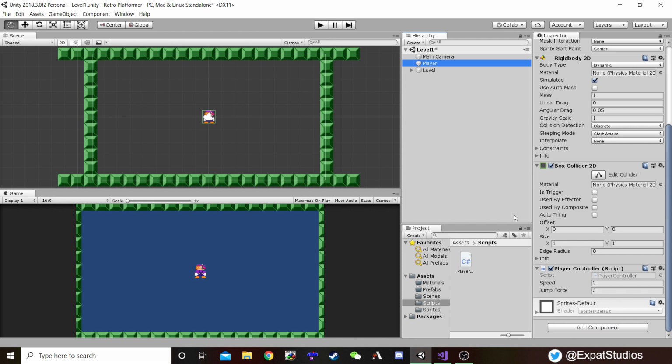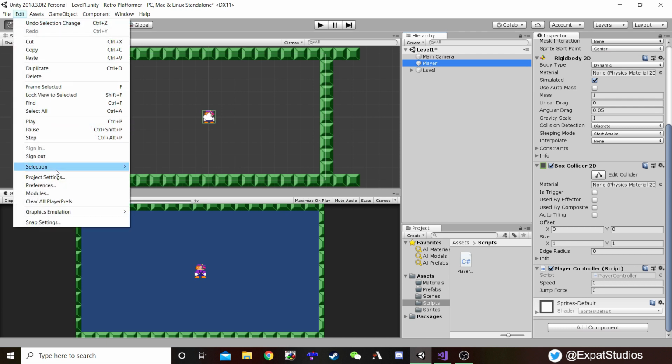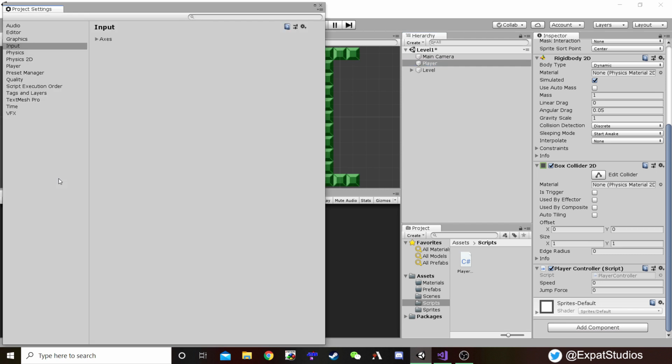Now that we have our first few variables in place, let's have a look at how we're going to move our character. If you go to the top here, Edit, drop to Project Settings, click Input, open up this option here, Axes, and you can see we have horizontal and vertical. These are our two axes in the game. Horizontal is our x-axis, vertical is our y-axis.